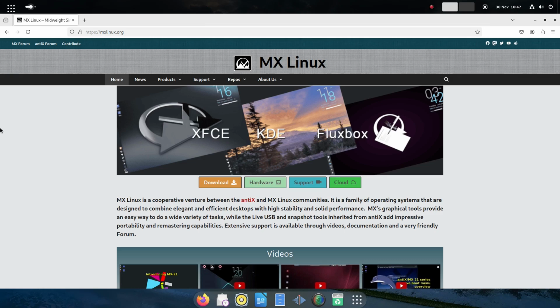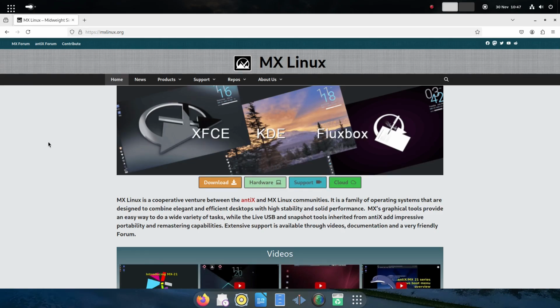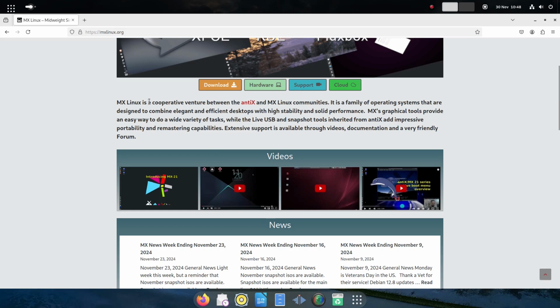This is currently number 1 in the DistroWatch rankings. So whilst it may not be the most stylish of websites, it is fully functional and it does give a good navigational menu at the top. It tells you which Linux desktop environments are available and it gives you links to the download page, hardware support and cloud information. It tells you what MX Linux is.